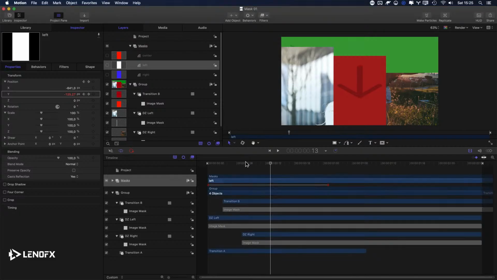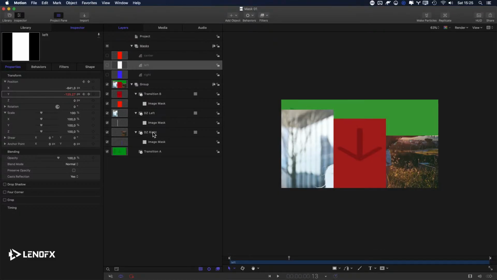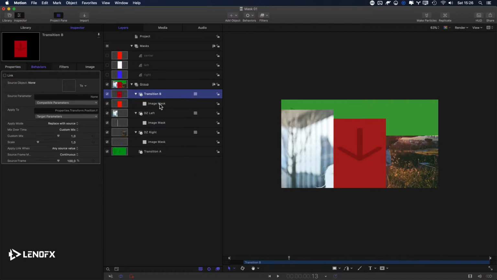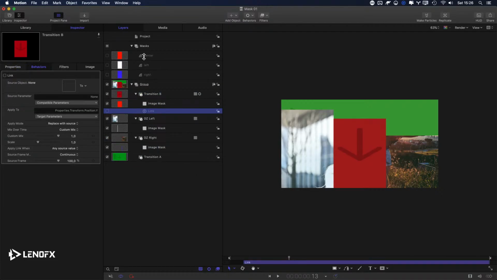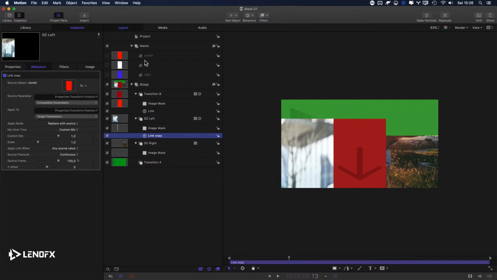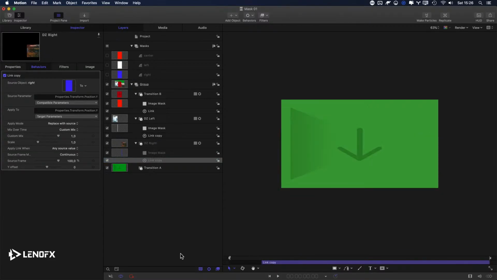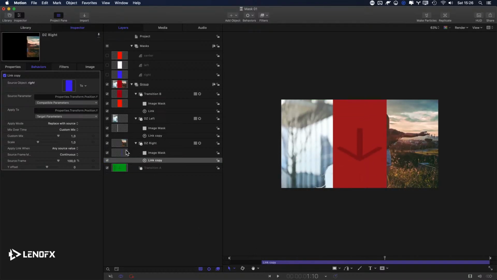So let's do this. Command 7. Let's use the link behavior. Click on the position here. Link behavior, link. The transition B is the center one. Now let's copy. Command C, Command V, but then the left is the left. Click and drag. Command C, Command V. The right is the right shape. Now they move together. I don't want that.